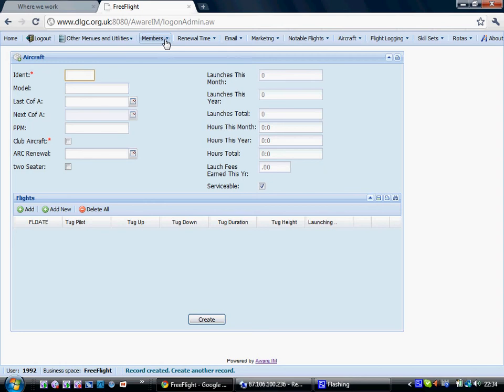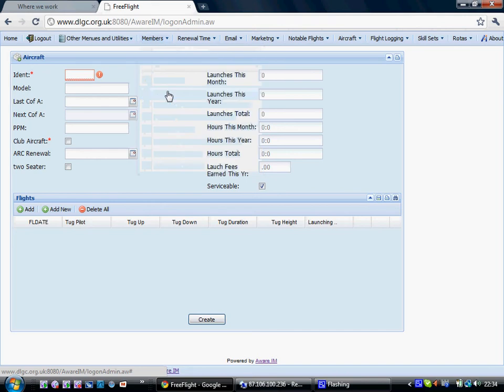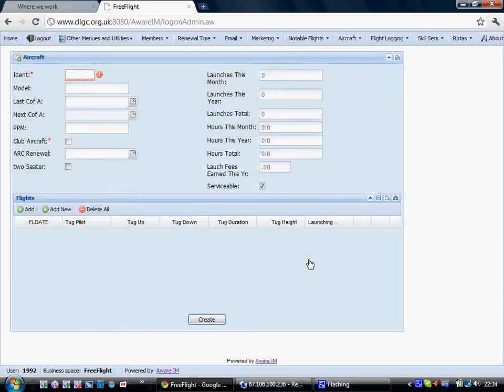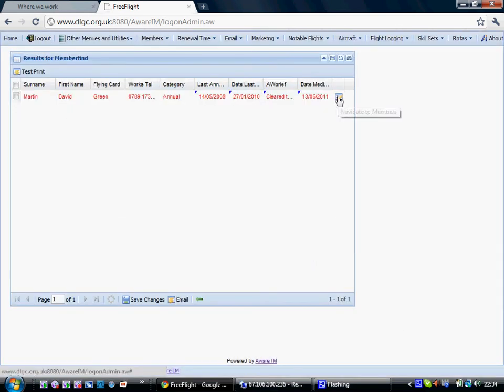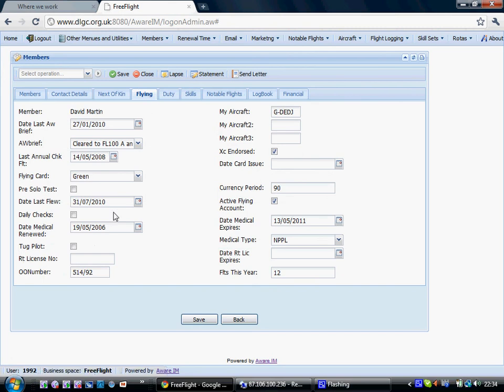Now we need to set up some members who are tug pilots. All you need to do is find one of them in the normal administrative way. Let's find my old friend Dave Martin. Bring up his record. Go to the flying tab, and again you'll notice now there's a new tick box called tug pilot. Just simply click it, save it away.